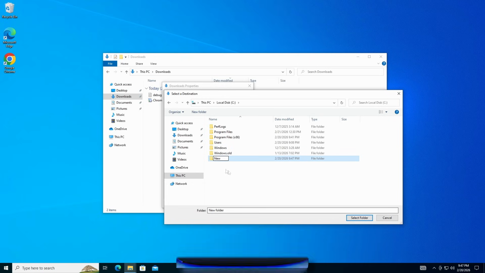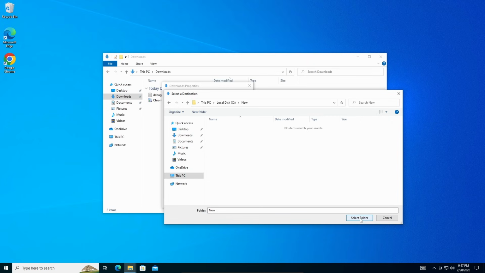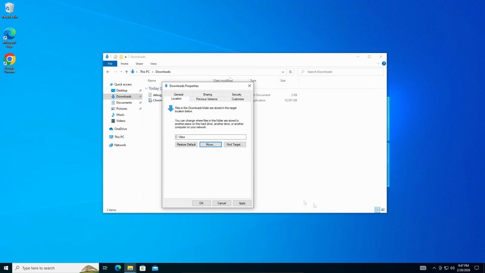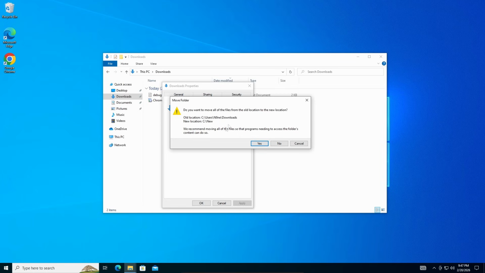Alright, so by default, everything you download goes into your Downloads folder on your main drive, which is usually the C drive. If your C drive is getting full or you just want your downloads to go to another drive automatically, you can change that. There are actually two main ways to do it. You can change the default Downloads folder location, or you can change it inside your browser. I'll show you both methods step by step.